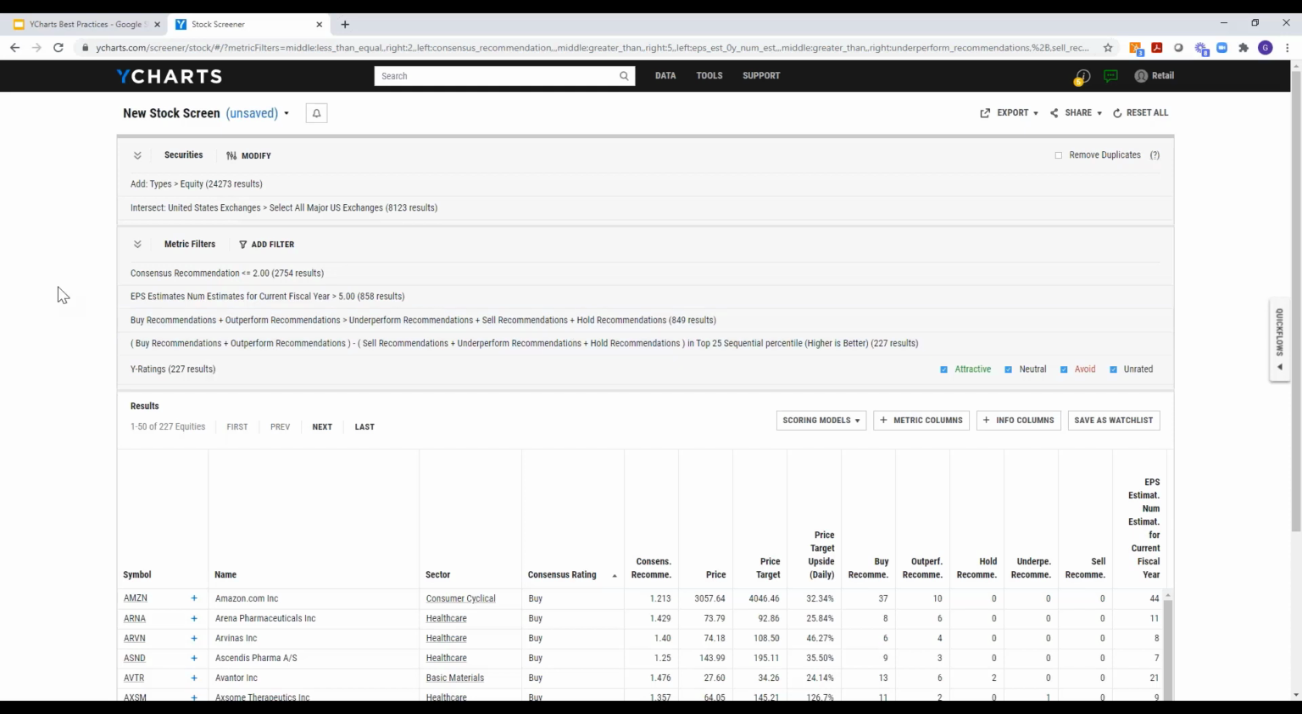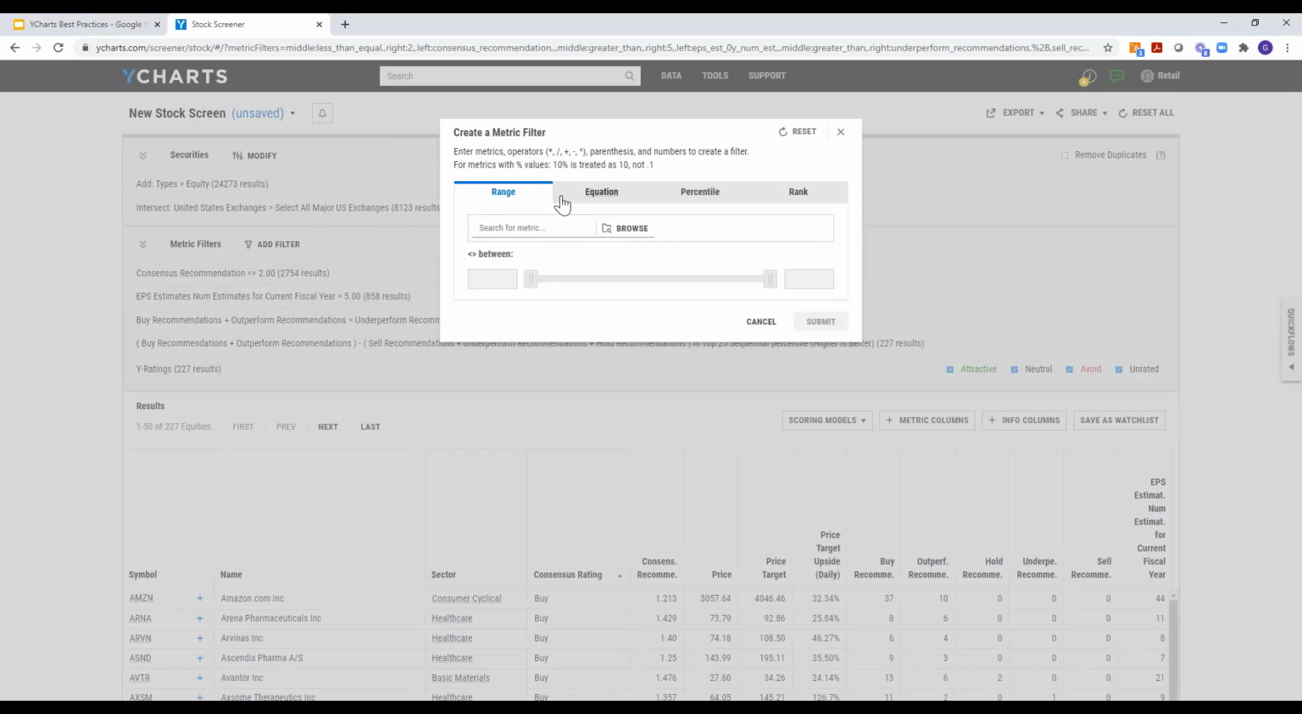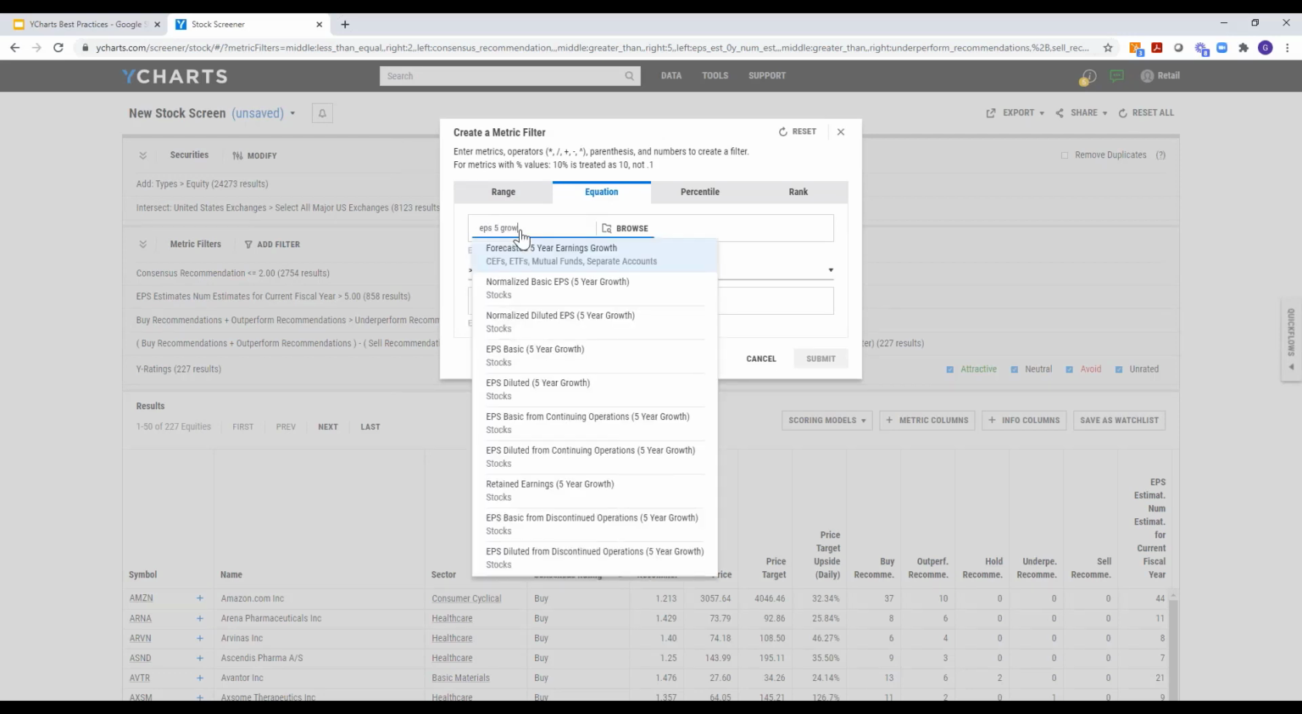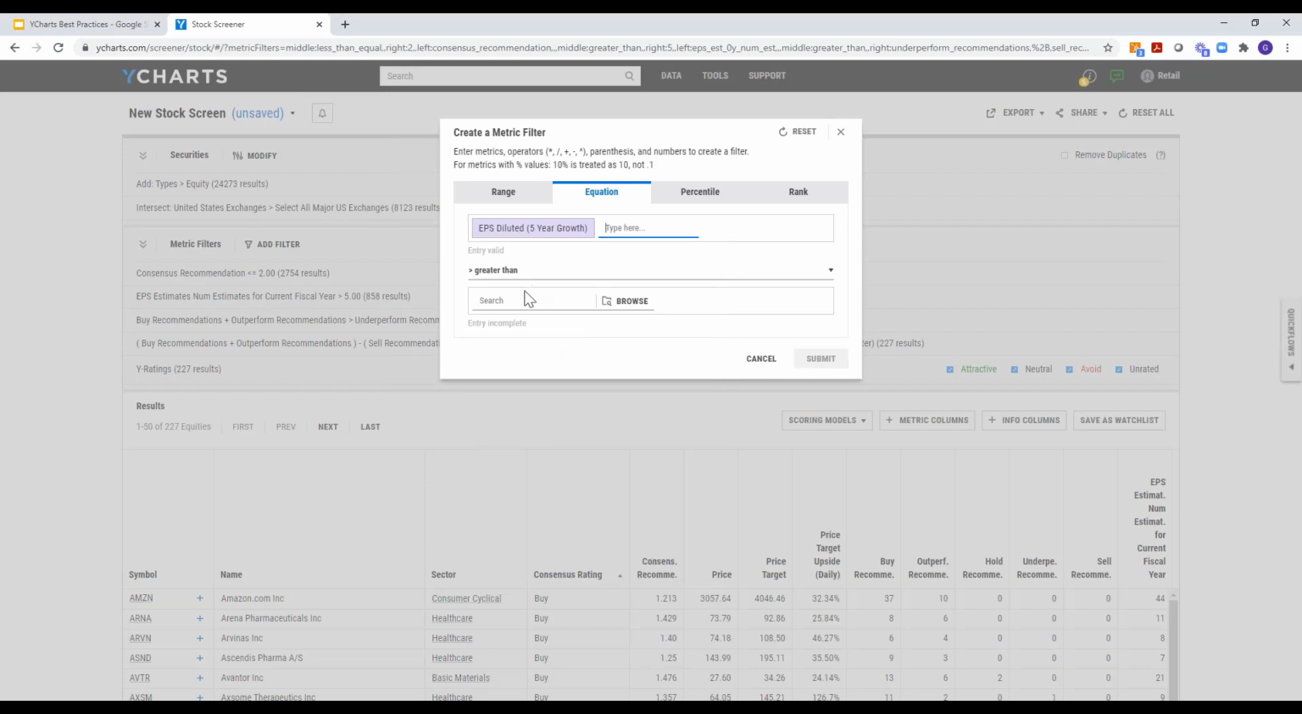So this is effectively telling me that all of the analysts that cover each of these securities are fairly bullish on these stocks. Now, I launched this from a template, and you can see that we have about 225 results remaining. If you have specific criteria that you like to look at, then please feel free to add your own filters. As an example, if I come in to add filter, I'm going to use an equation, and I'm going to look for companies that have 5-year earnings growth. Notice the type search gives us a nice menu dropdown. I use EPS diluted, 5-year growth, and I'm just going to say greater than 5% each year.